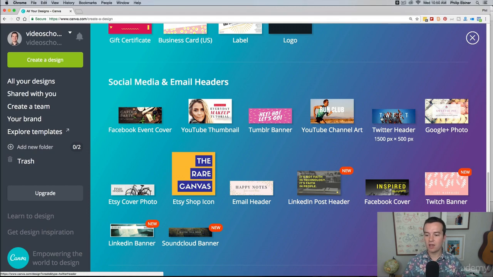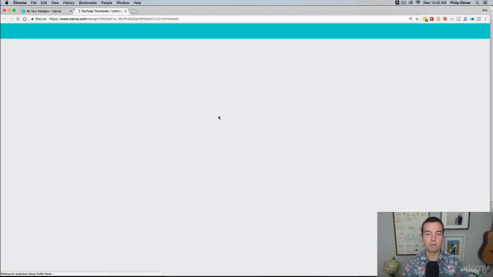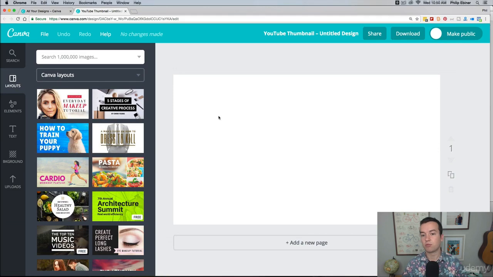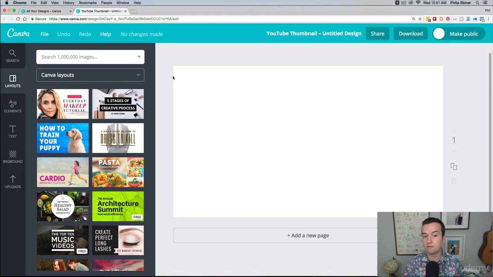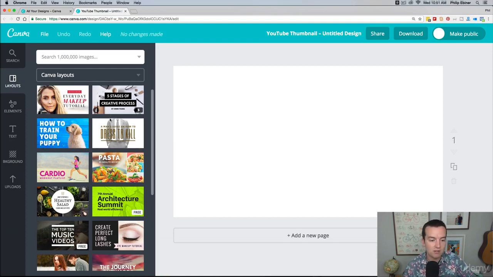So say we want to create, let's just pick one of these, a YouTube thumbnail graphic. What you do is just click it. It opens up the workspace where you can actually create the project. So it starts out just with a blank canvas that is the size of the YouTube thumbnail. On the left-hand side, you have different tabs for layouts, elements, text, background, and uploads. First, let's pick a template or a layout because that's where I think Canva is great. You can just use a template, customize it. You can build it from scratch if you want, but there's lots of cool ones here.